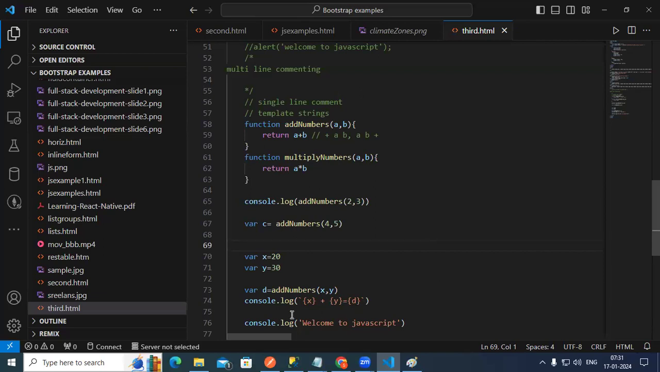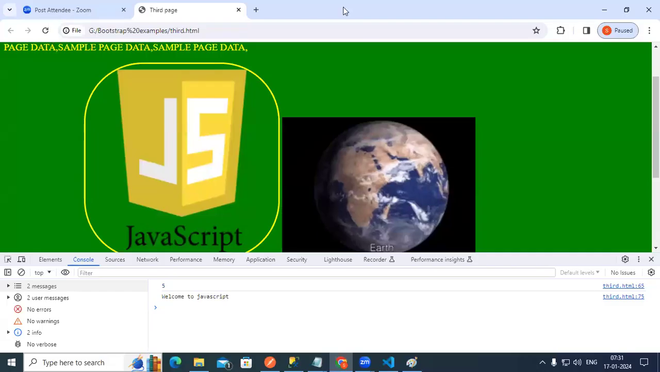So what should it print for us now? 20 plus 30 equal to 50. It has to print that for us. Just run this and see what it prints.